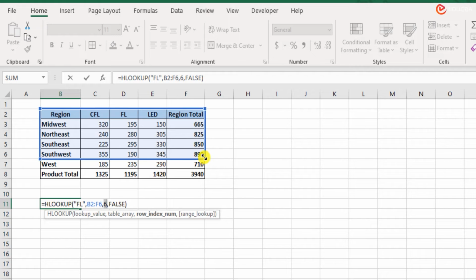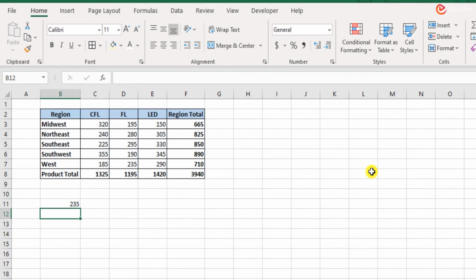So let me just expand the selection again completely. Yes, we have this. And now I want the FL sales for West region. So I hit enter and here we have this 235. That's perfect there.